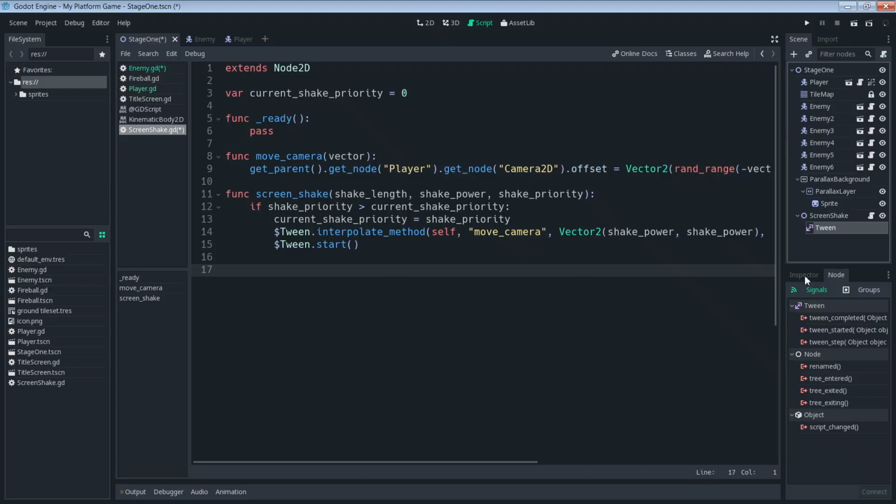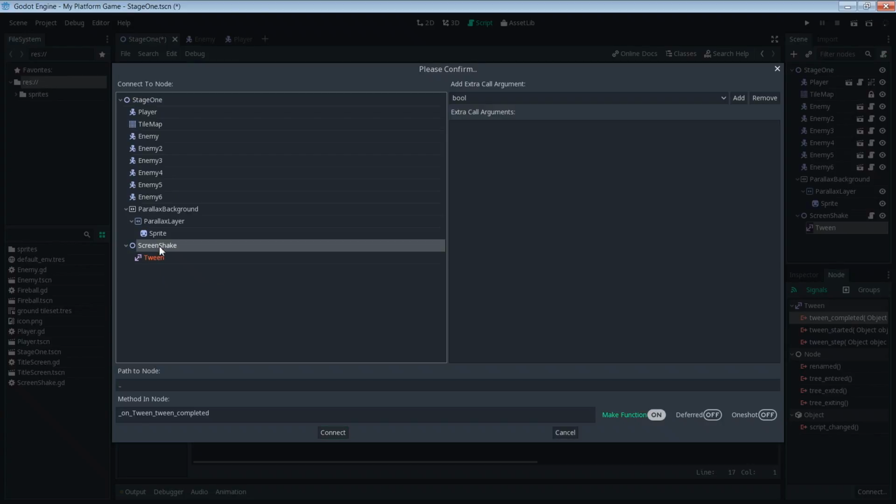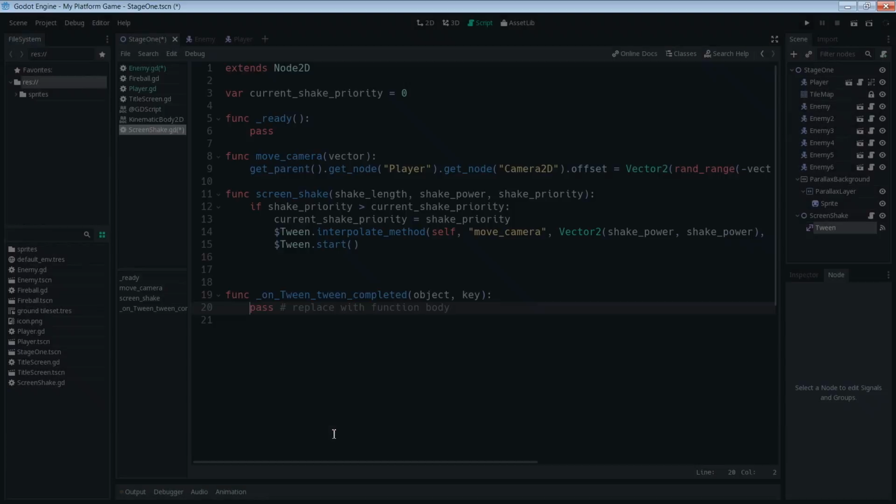So, in any case, with that being said, we're going to go into our tween node, and we're going to use the tween completed signal. So go ahead and double-click that, and we're going to connect that. Make sure you don't connect it to your stage 1 scene or anything like that. We want it to be connected to our screen shake node. We want a new function to be created, and we will connect.